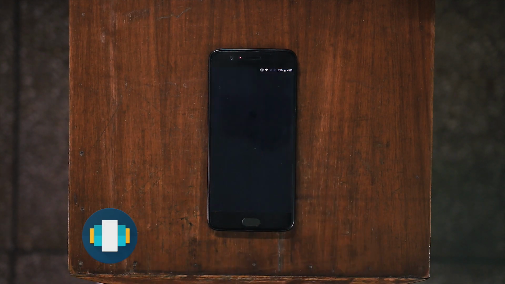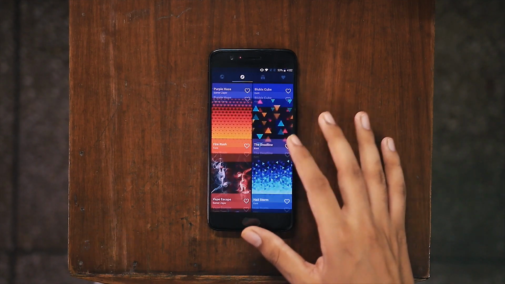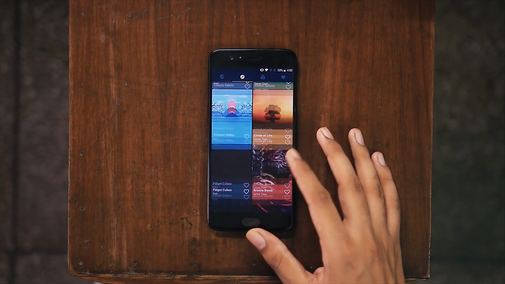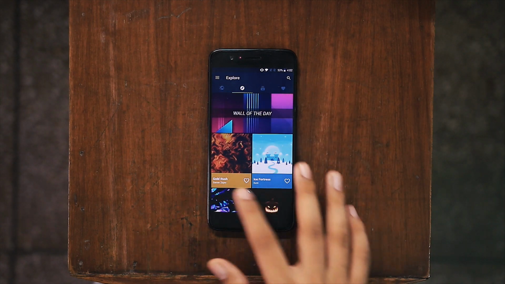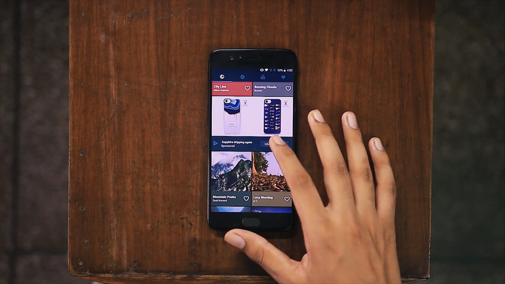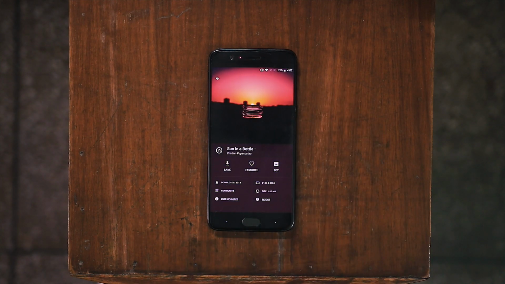Next, Backdrops, which is actually a wallpaper app, and it's presently my favorite wallpaper app of all time. My present lock screen and home screen wallpapers are actually from this app itself, and the collection is just absolutely amazing. But moving on, there is this pretty interesting app that you probably haven't heard of.